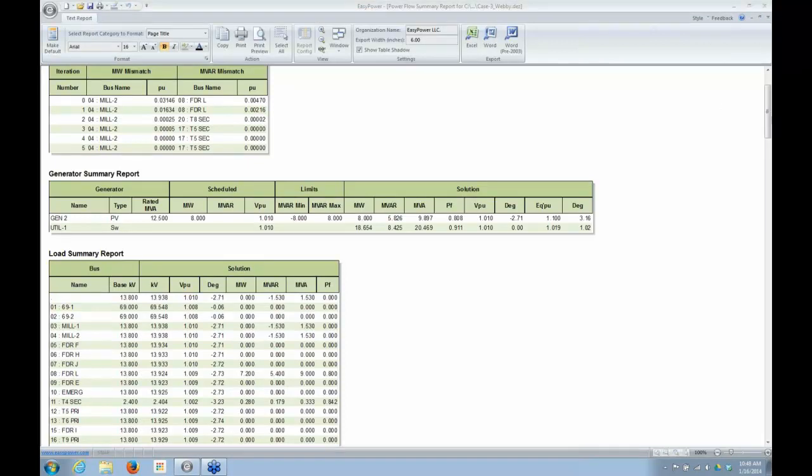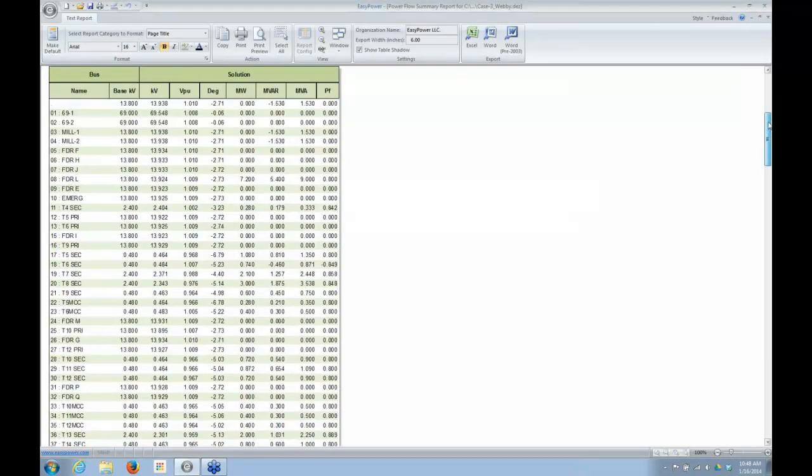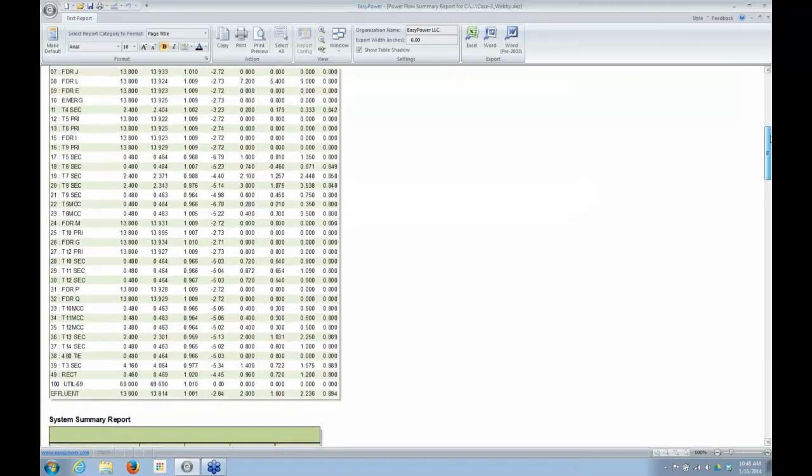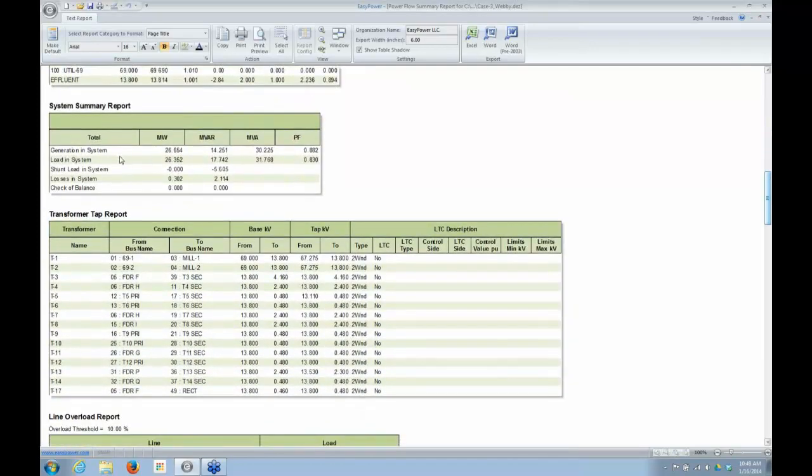Move this out of the way here. Okay. Then we have the load summary report. This is all the motor loads that you have. And then you have a system summary report that shows you the balance. So generation and system, this includes the utility sources as well. It's not just local generation.